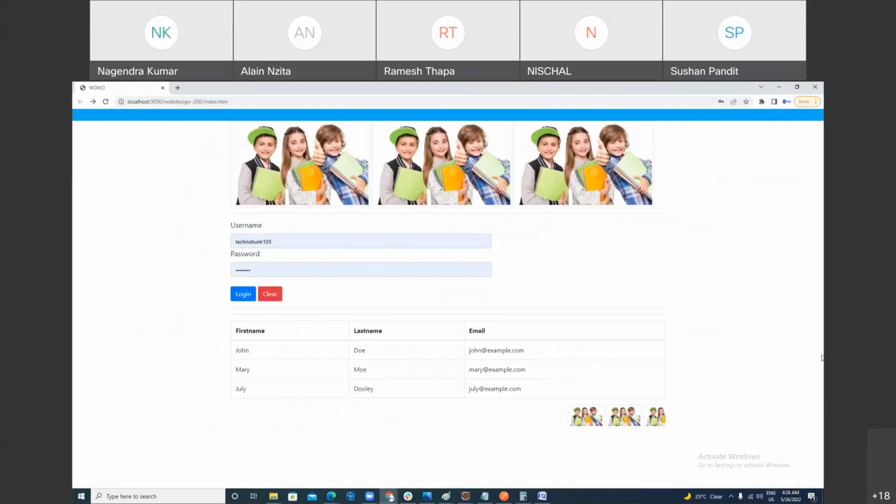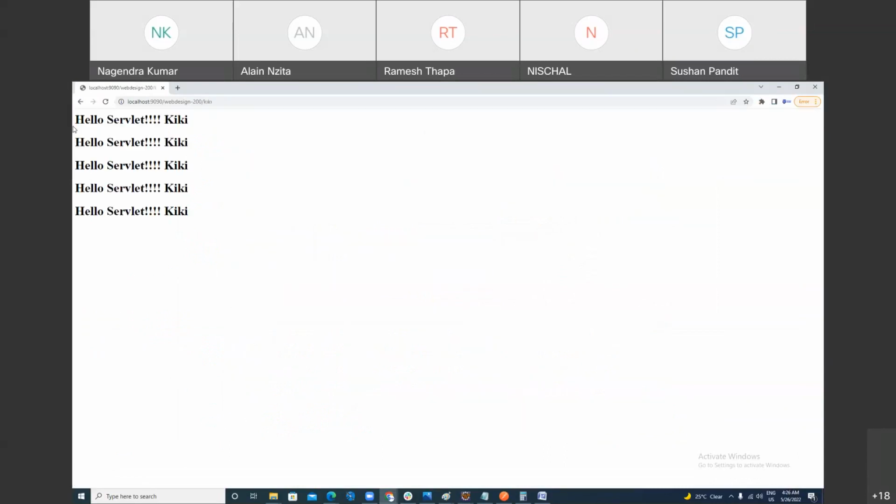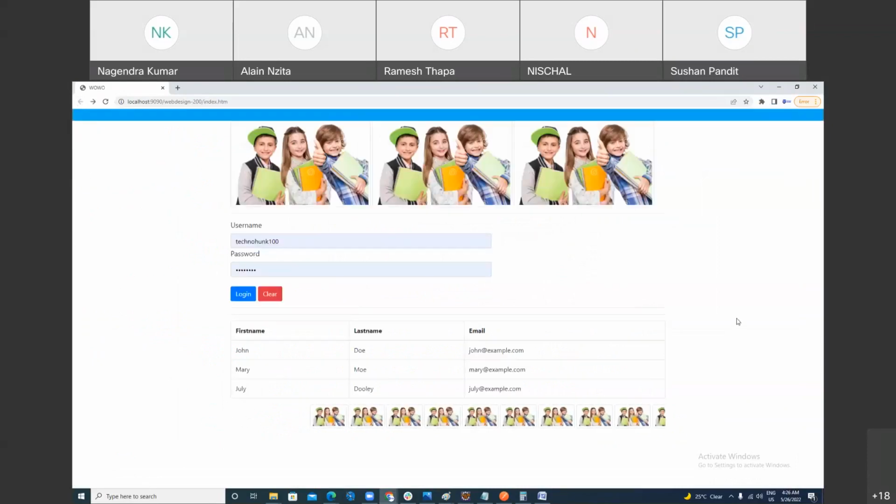And when you click on it, your servlet will be called because this is a hyperlink. Done. Back. So is this clear to everybody, or does anybody have any confusion? Yeah, this is clear.